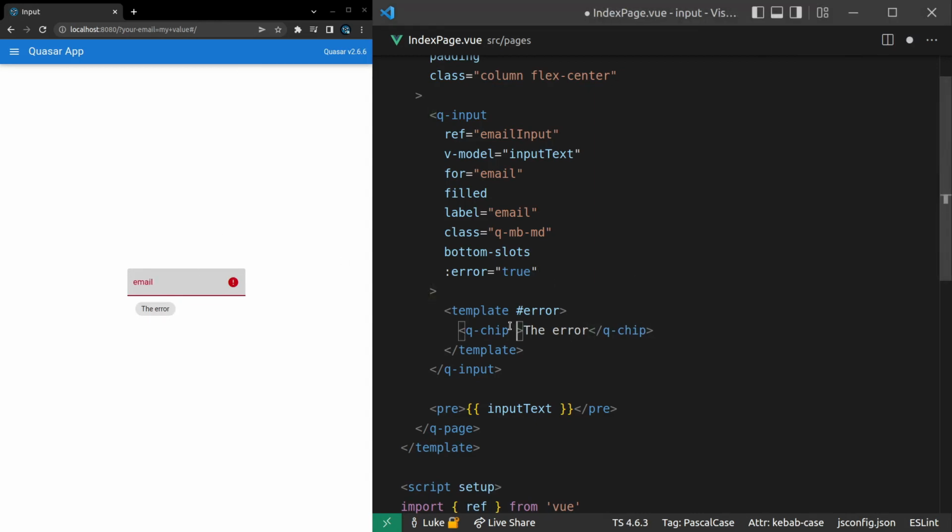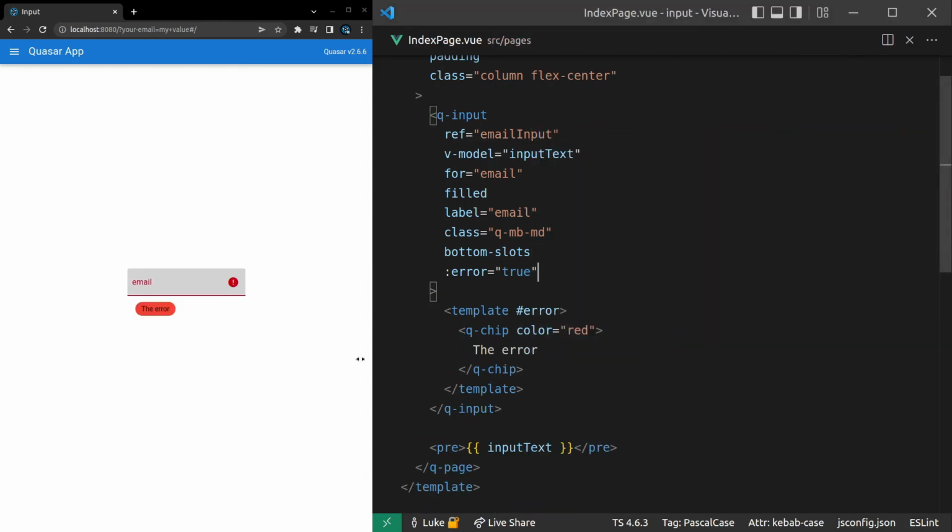And then maybe you'd set the color of that equal to red. Okay, it looks a bit silly, but you get the idea. You get total control over this error slot. And whilst we're on the topic, let's go ahead and explore slots.